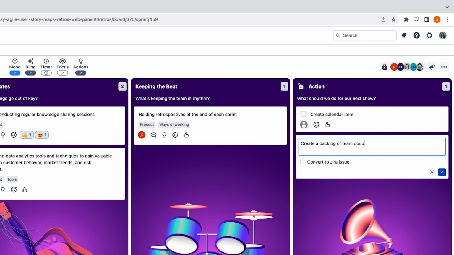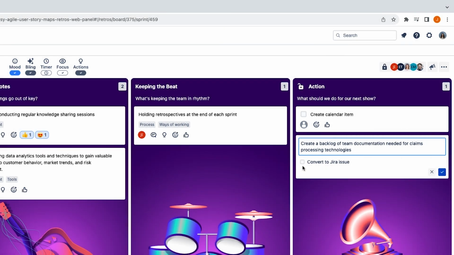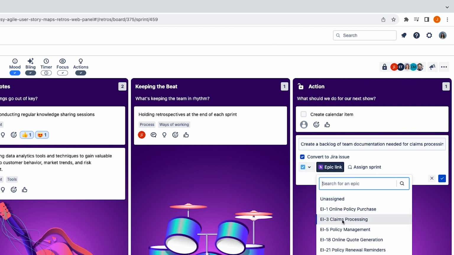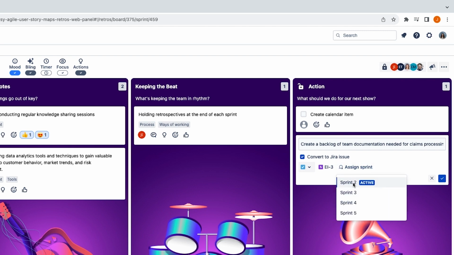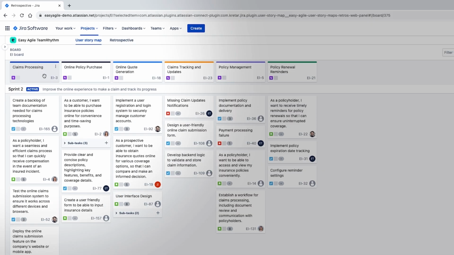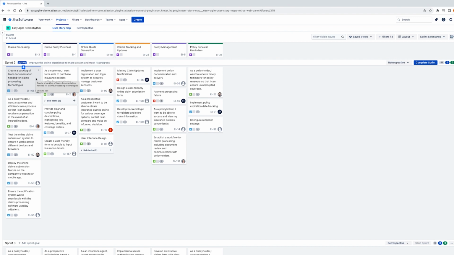Remember, the TeamRhythm retrospective board is linked to your team's Agile board in Jira and, of course, your story map. From our retrospectives board, not only can we note down an action item right here on the board, but we can also convert it to a Jira issue, select its issue type, link it to an epic, and schedule it into a sprint. Returning to our story map, we can now see that this issue is scheduled in our sprint in the corresponding epic column.